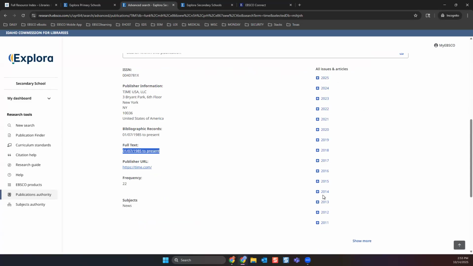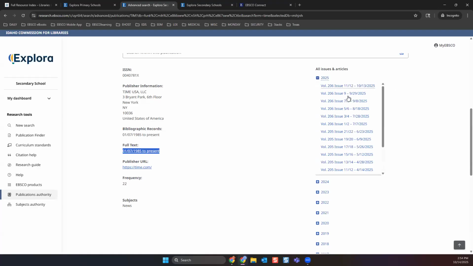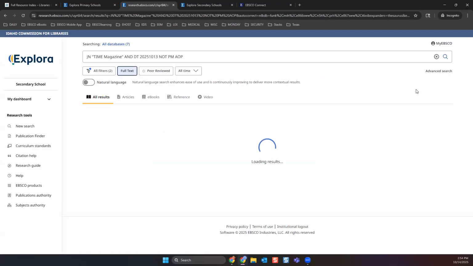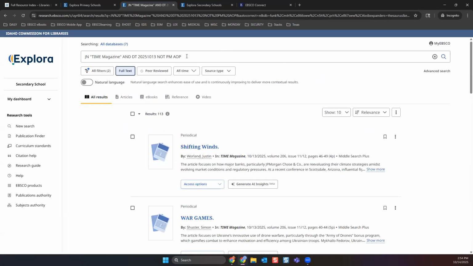And if I'm interested in looking by year at the issues, I can click any of these years. I'm going to click the most recent, 2025, and I have access to all of these issues for 2025. All right, the most recent is for October 13th. And if I wanted to execute a search for all articles published in that issue, I can click this hyperlink, which will then bring me to search results, and notice how my search is built.